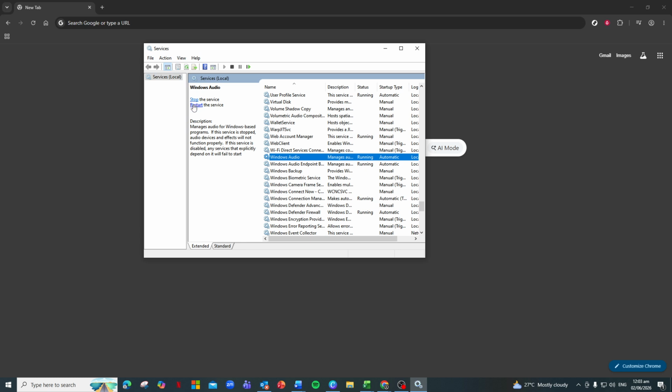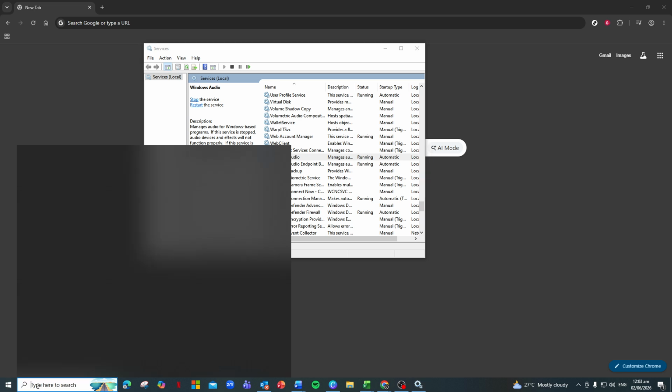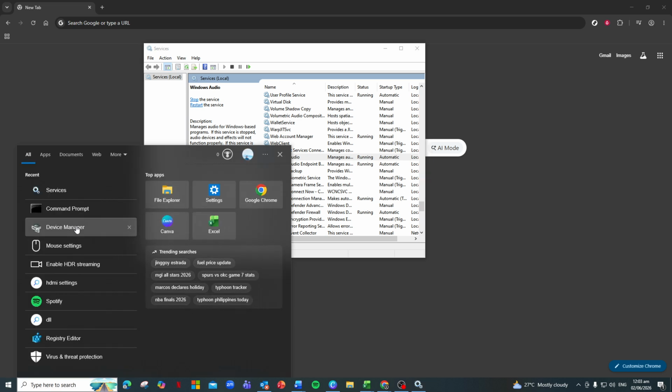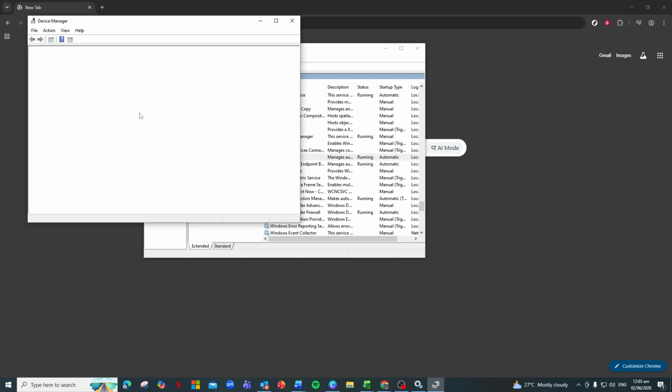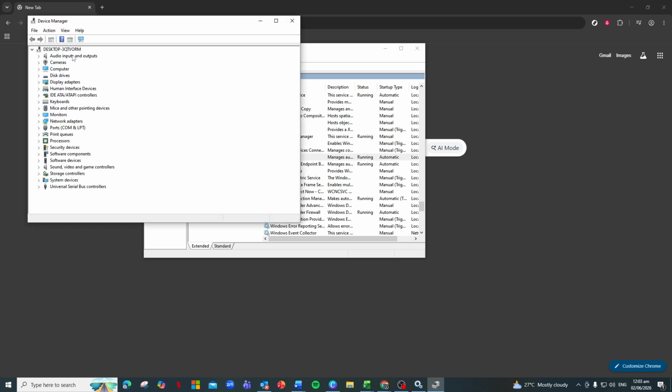If that doesn't solve it, we'll use Device Manager to check the audio driver. Right-click the Start button and select Device Manager. Expand the section called Sound, Video, and Game Controllers. If you see your audio device listed with a small warning icon, that's a sign of a driver problem. Right-click the audio device and choose Update Driver. Then select Search Automatically for Drivers and let Windows look for an updated version. After it finishes, restart your computer and check your audio.